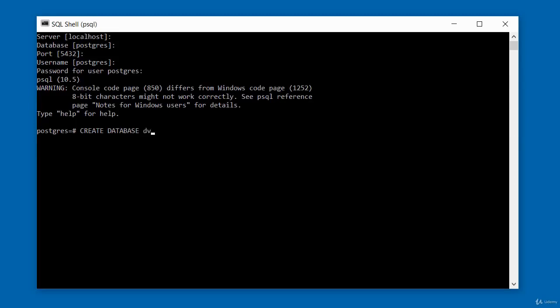So to do that, you type in the command create space database space, and then you give the database a name. I'm going to call this DVD rental, and I give it a number 2 because I've already got a database called DVD rental. And then you terminate that with a semicolon. Very important, you add the semicolon to indicate the end of the statement.